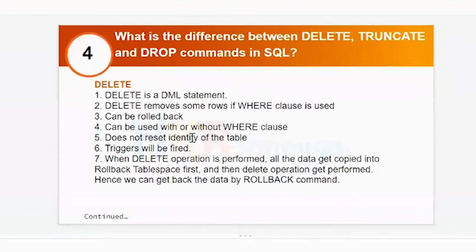Delete, truncate, and drop commands. We have already discussed this in the first question itself, but I would like to go back to what the major differences are. Delete. Delete is a DML statement. Delete removes some rows if the where clause is used, and it can be rolled back. It can be used with or without a where clause. It does not reset the identity of the table. Triggers will be fired. When a delete operation is performed, all the data gets copied into the rollback table space first, and then the delete operation gets performed. Hence, we can get the data back by the rollback command.